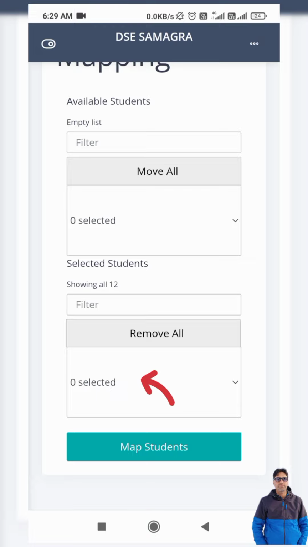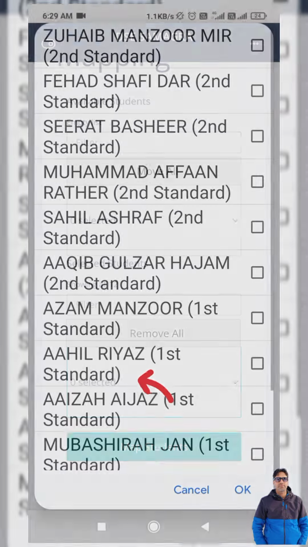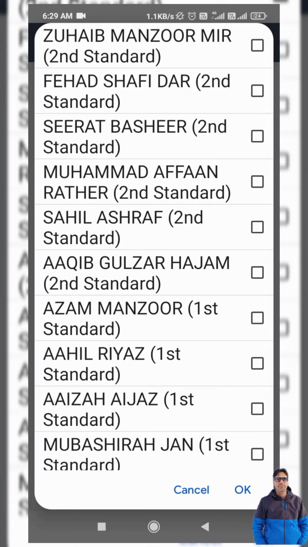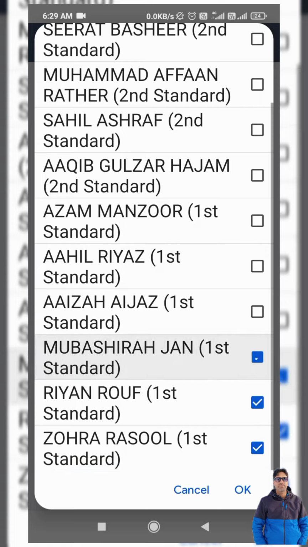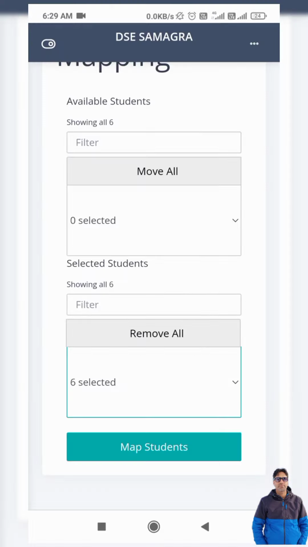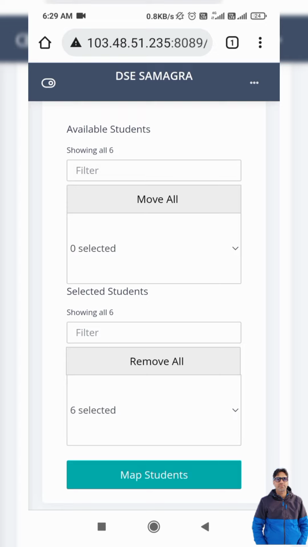I can just deselect them. I can just unmap them from here. Now I will tap on this option and I will select, for example, these students of class first. I have to unmap them. I will tap on this OK option and I will tap again on map students. Now you see all these six students have been unmapped from here, and now it shows all six, and above it shows all six. That means these six students are now available and can be mapped to any other teacher. Okay, right. So this is the procedure, how to map students, how to add teacher, how to add students.